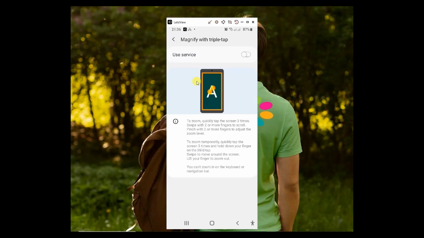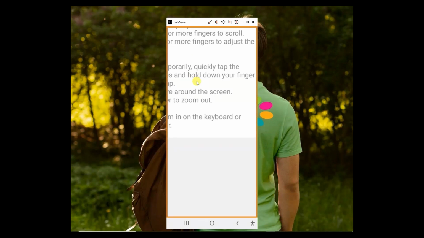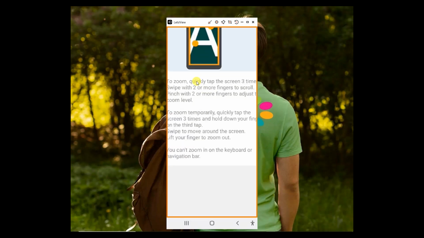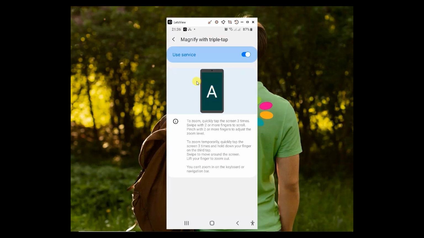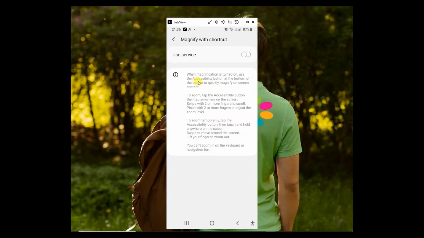If you try, let me try and see, you see I'm tapping 3 times, but it won't work because it turned off. So let me turn it on and retry, and let's see. Now you can see the zoom worked. Let's tap it again. You see there are 2 different magnification here.